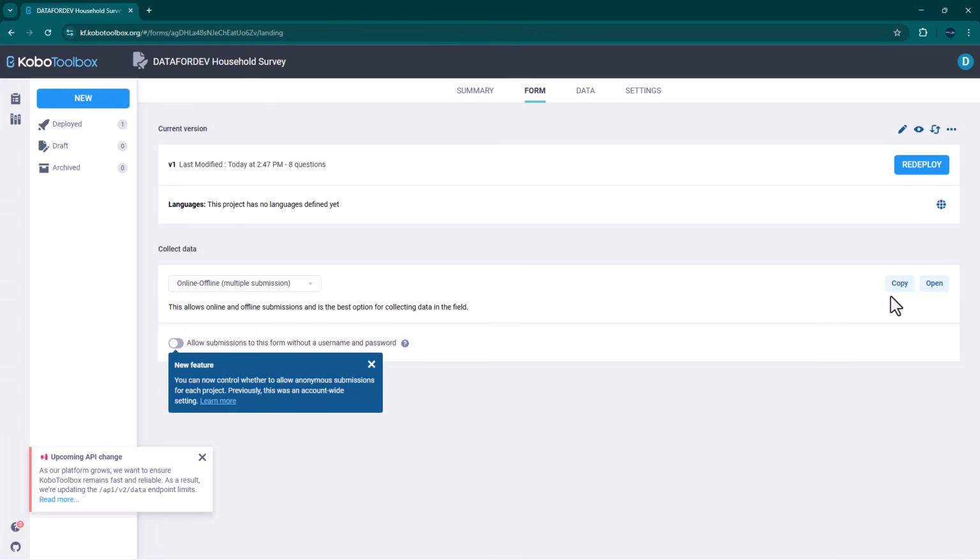Next, either click on Copy to send a link to data entry clerks or respondents for self-administered surveys, or just click Open to open the form. If you want your enumerators or respondents to fill the form without having to enter a KoboToolbox username and password, then you're going to have to turn on the option to allow submissions without username and password. But if you want to secure your form to avoid any unauthorized submissions to the form, then you're going to have to share your project with your audience and make sure that this button is turned off.